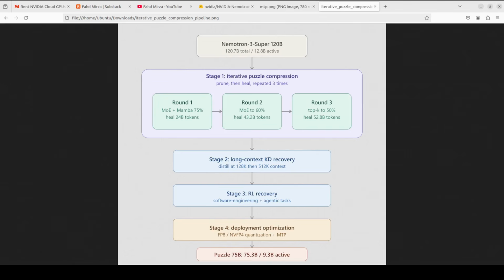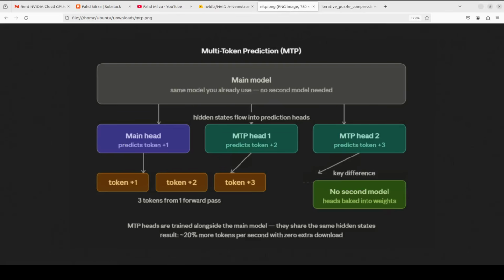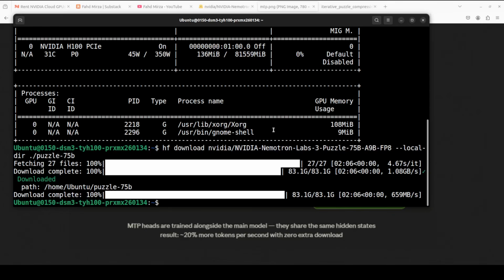Stage 2 is long context distillation at 128K then 512K to recover long context ability. Stage 3 is reinforcement learning to bring back coding and agentic skills which suffer most under compression. Stage 4 quantizes to FP8 and bakes in the MTP head. Out comes puzzle 75 billion with only 9.3 billion active parameters. I also mentioned MTP. I will explain shortly what exactly MTP is, and we have done heaps of videos on MTP by the way.